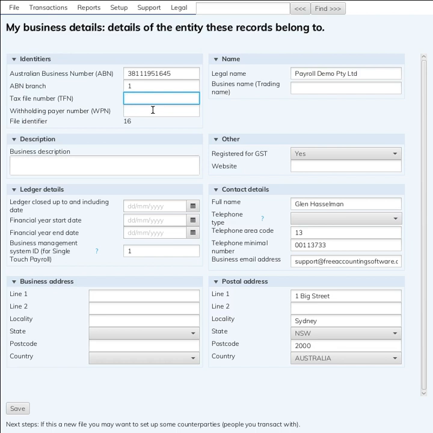Anyway, TFN is not necessary, or withholding payer number is for people who don't have an ABN. So that's that. You don't need the trading name, but put one in if you've got one. Okay. Financial year start date is not actually used for single touch payroll, so it's actually used for the activity statement, but I'm going to put it in anyway.